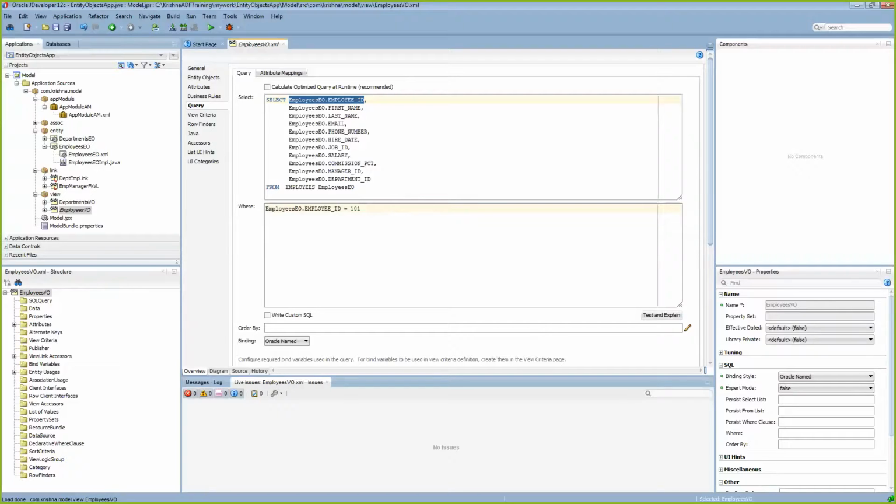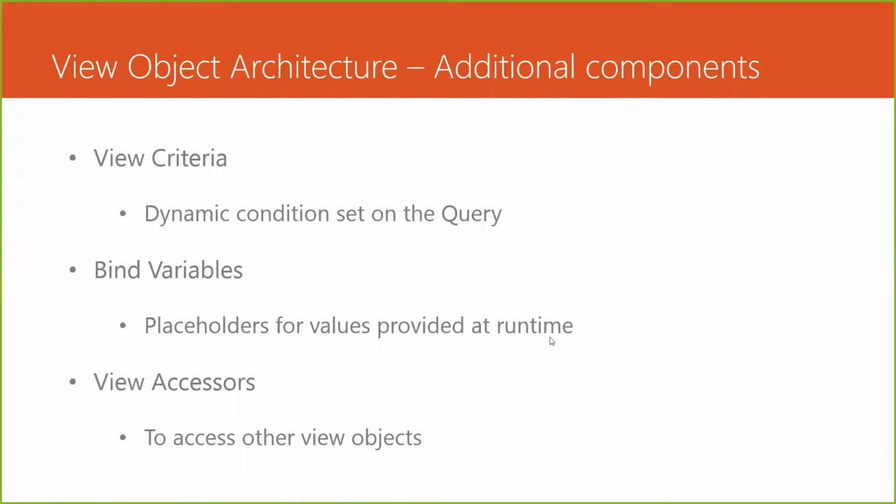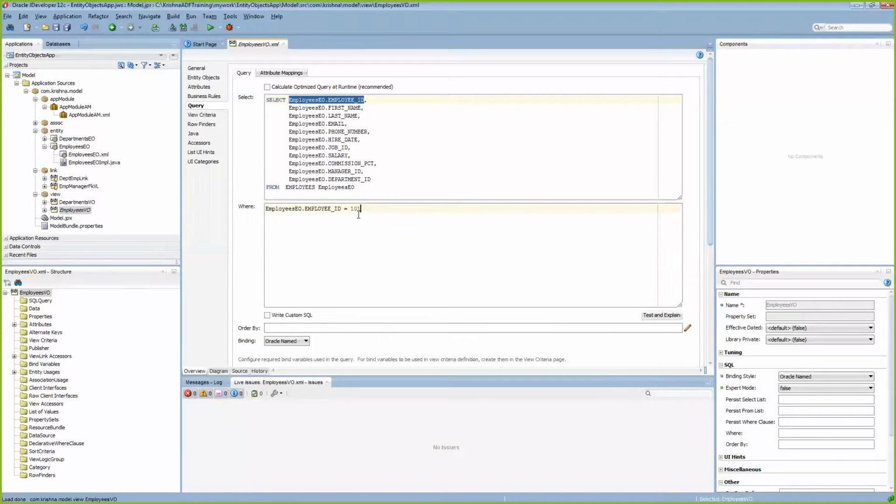Okay, back to the presentation. So after view criteria, then we have bind variables, which again mean instead of directly providing a value here, I can say some bind variable name, bind empid, which I'll provide at the runtime. I'm not even providing it in the query, but I'll provide it in the runtime.